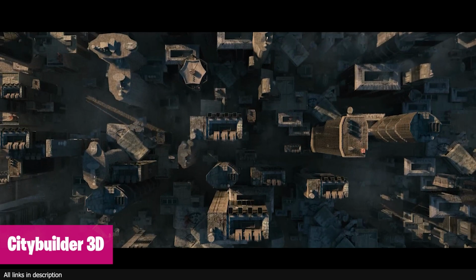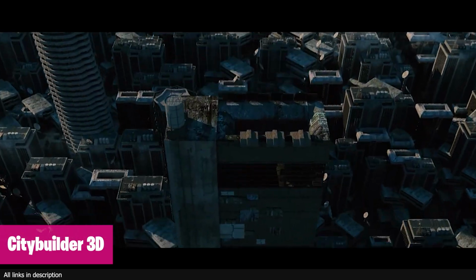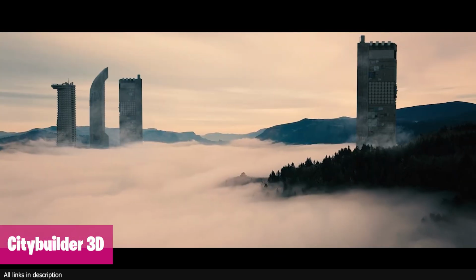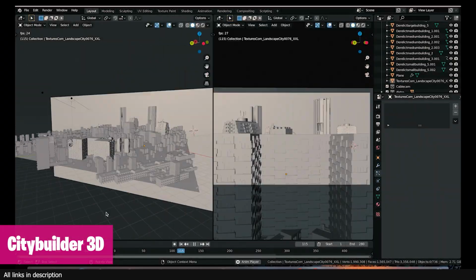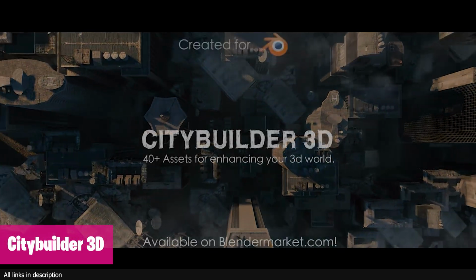A lot of artists are into post-apocalypse renders, where the buildings are destroyed, decaying, or damaged. The City Builder add-on can help you easily achieve that without spending hours and hours slaving away to make your render. This collection comes with different tools and assets to help you make renders faster and easier.